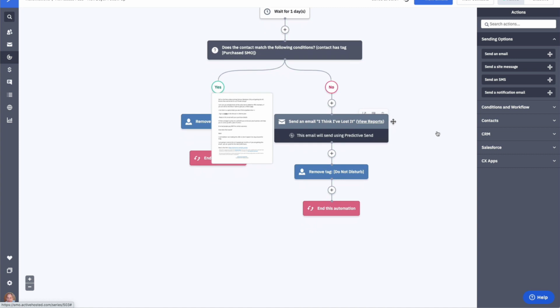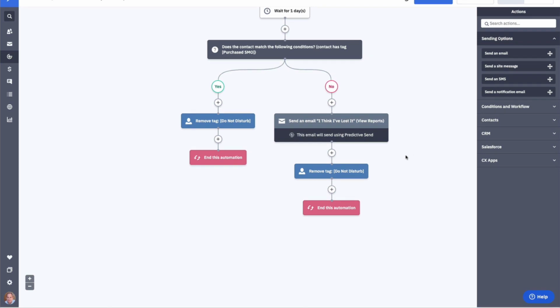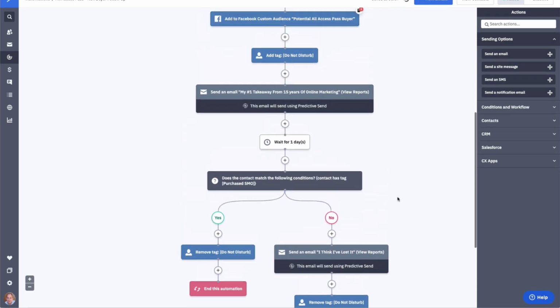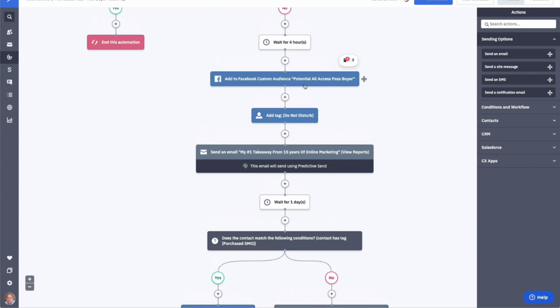If they haven't yet bought, we're going to send another follow-up. And in this one, we're going to give them an offer. So we're going to add a bonus or give them a coupon code or something else. Just see if we can nudge them across the line to purchase. Then after that, we end do not disturb and we end the automation. They will still get retargeting until they purchase. So for the next 7 days, they will be seeing ads on Facebook.